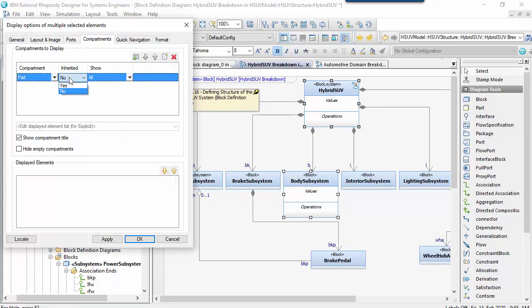Anyway, I hope that helps to give at least an overview of Rhapsody's implementation of the block definition diagram in SysML.